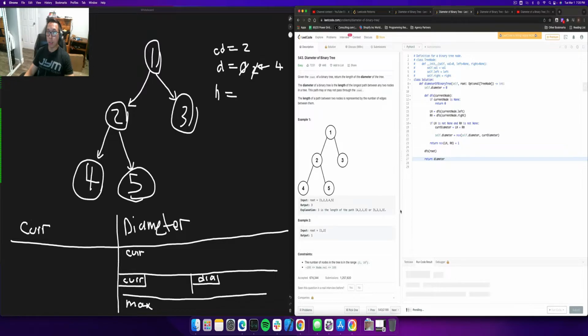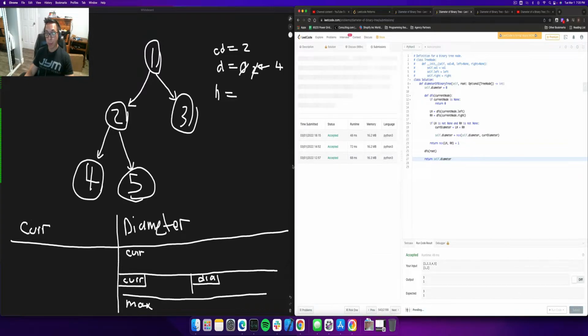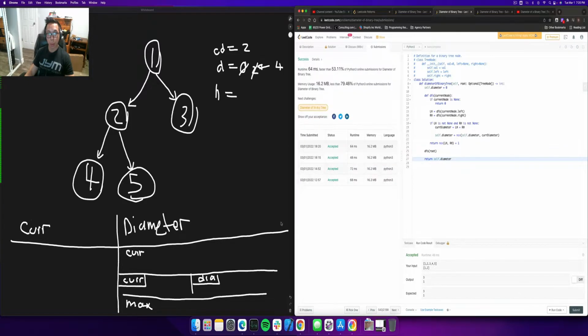And as you can see, it should pass all the cases. I'll put the self in. As you can see here, it actually passed. So it was successful. This is an O of n solution.